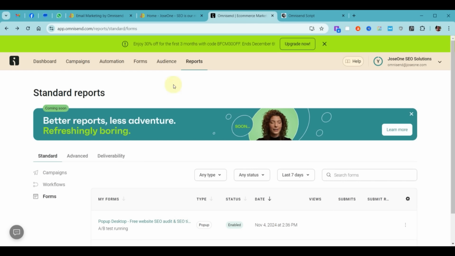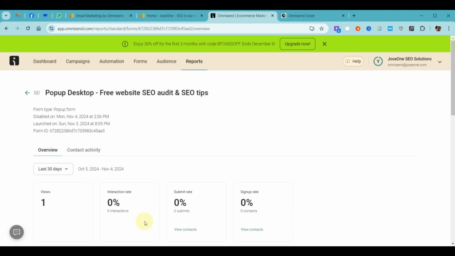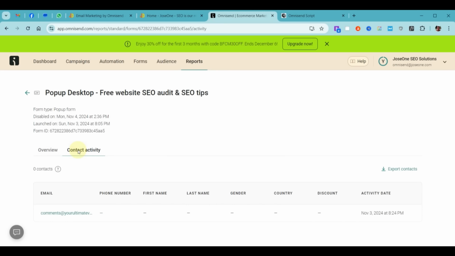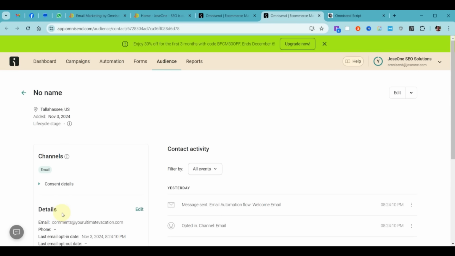And so to see that, we'll stay under the Reports tab. We'll click on the desktop one, and we'll go to Activity. And there's the one that we added. And now if we click on the email address for that subscriber, it brings up the profile for everything that they've done. Notice on the right is the contact activity. And the more times contacts interact with our site, this list would continue to grow.